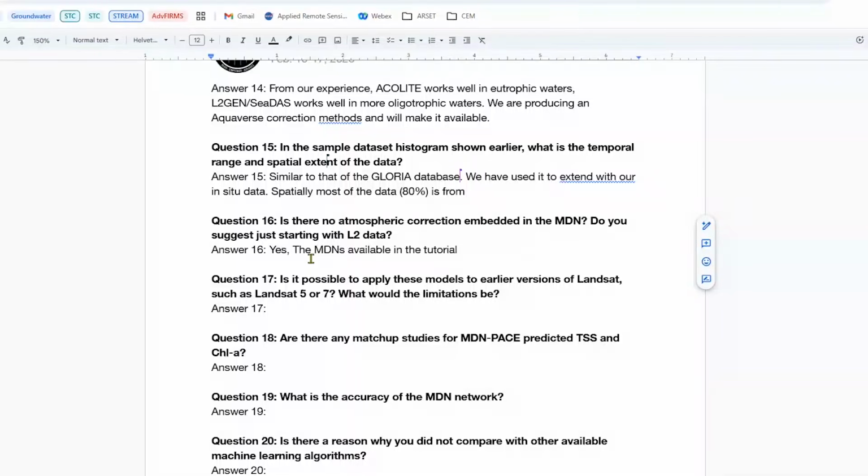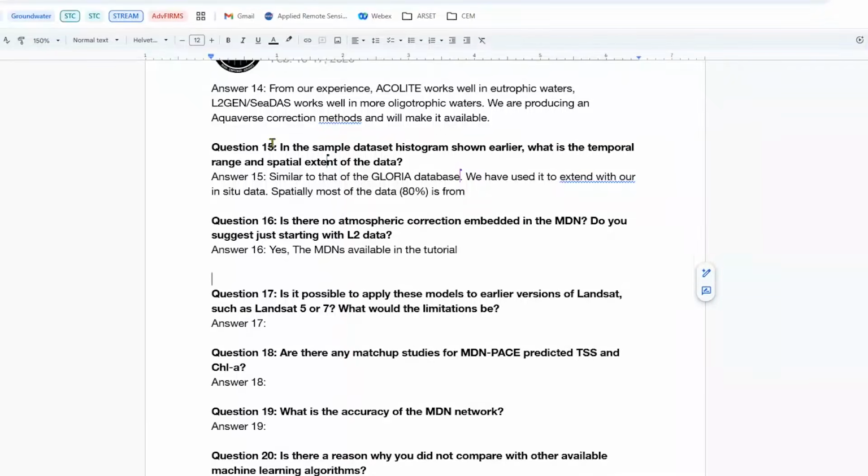We're planning to do this in advance of Ocean Optics, which is in, I believe, September, where we'll host a tutorial there. Next question, is it possible to apply these models to earlier versions of Landsat, such as Landsat 5 or 7? What would be the limitations?